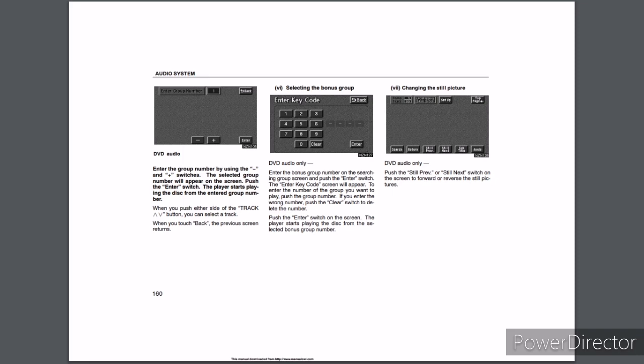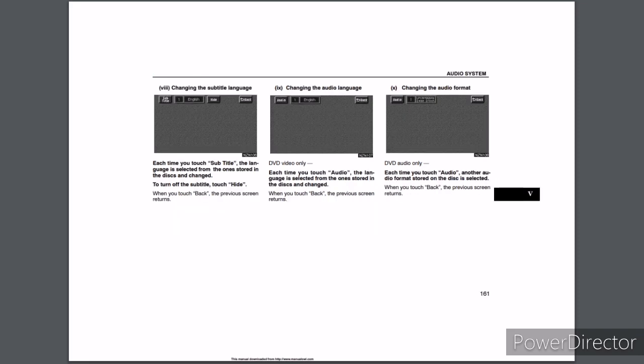7. Changing the still picture. DVD audio only. Push the still pref or still next switch on the screen to forward or reverse the still pictures. 8. Changing the subtitle language. Each time you touch subtitle, the language is selected from the one stored in the discs and changed. To turn off the subtitle, touch hide. When you touch back, the previous screen returns.